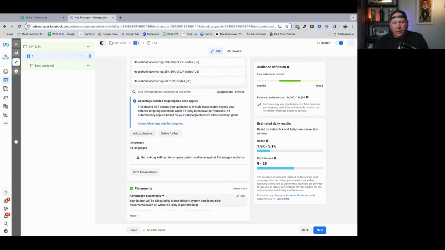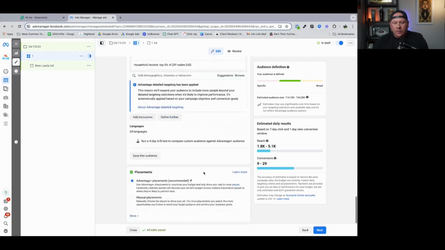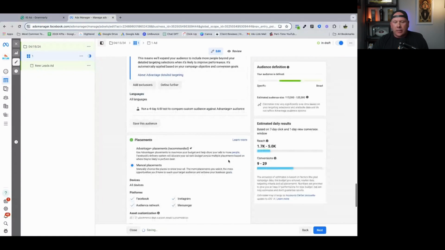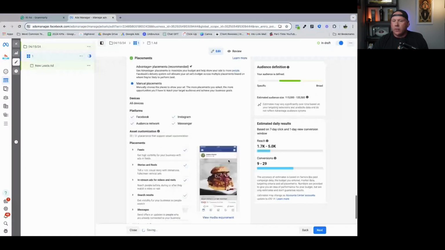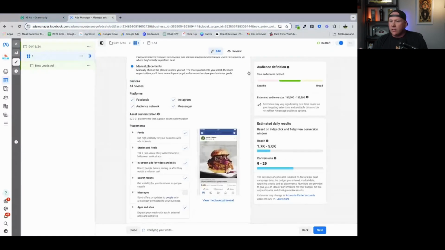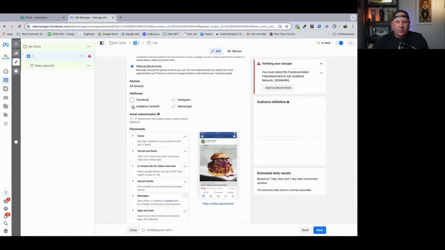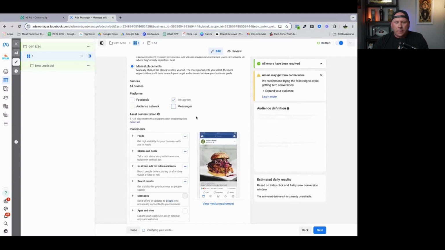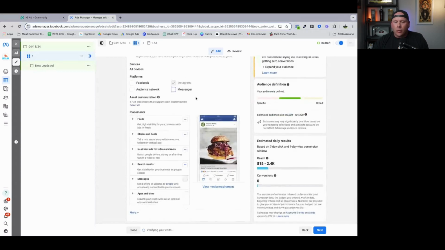Placement, here is another thing good to know. Advanced is going to show it absolutely everywhere. Manual, you can pick where your placement is. If you only want to run this on Instagram, which is what we're going to do because this class is on Instagram, we can get rid of Facebook, the Audience Network, Messenger, and so now it's only going to show on the Instagram platform.